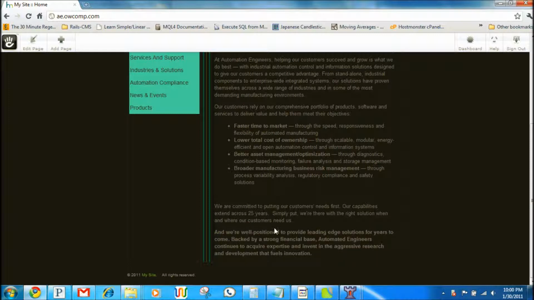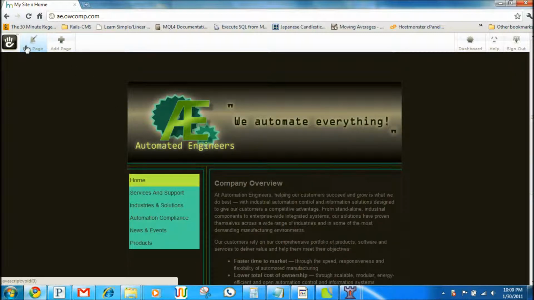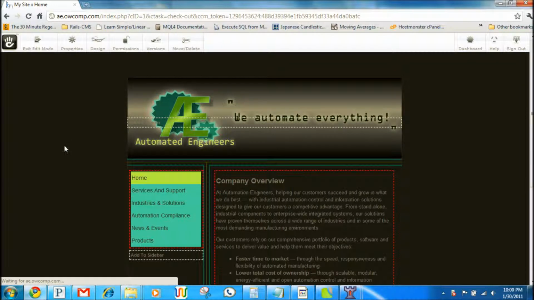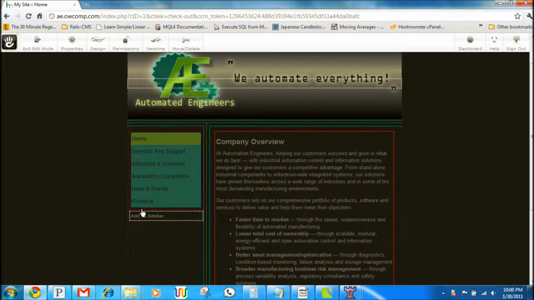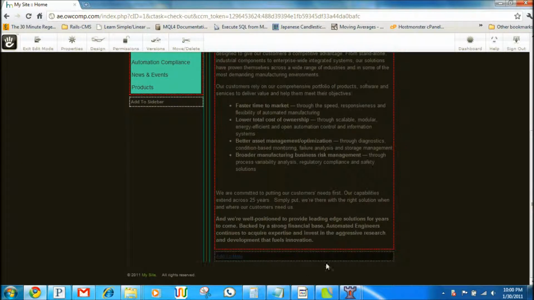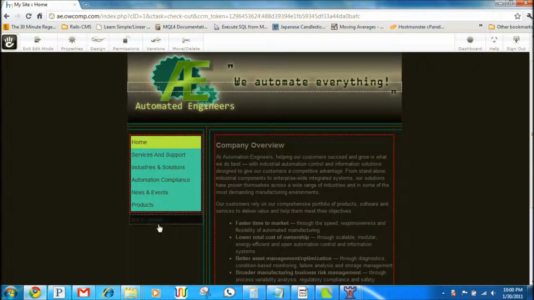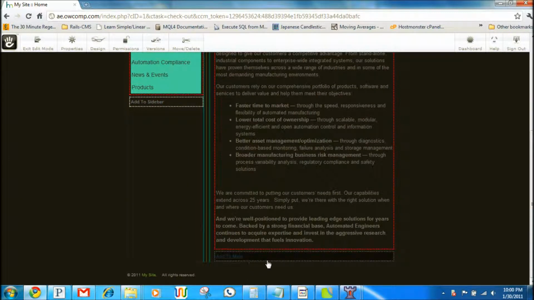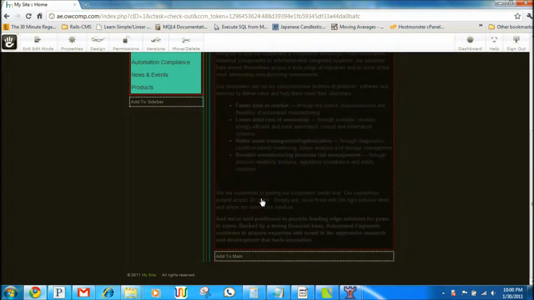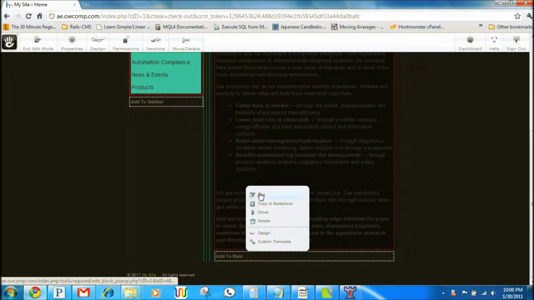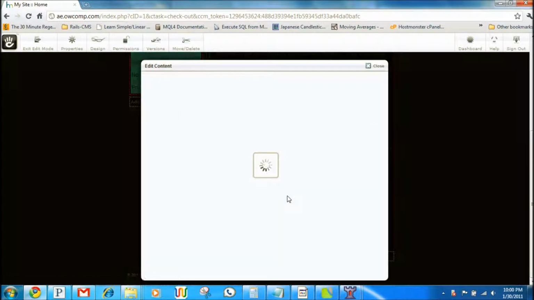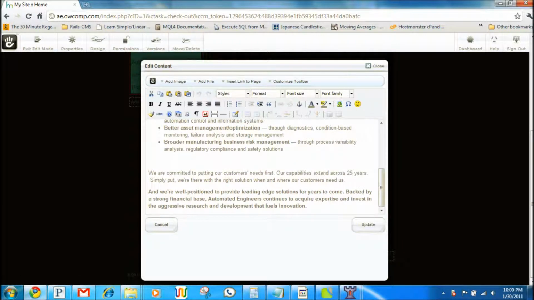I don't want this bold, so I'm going to edit the page, and that puts the page into edit mode. As you can see, there's these red dots around content blocks and an add to sidebar and add to main block down here at the bottom where you can add new content blocks. But we just want to change this one. So we're going to left click on it and click edit, and that brings up the content in here.